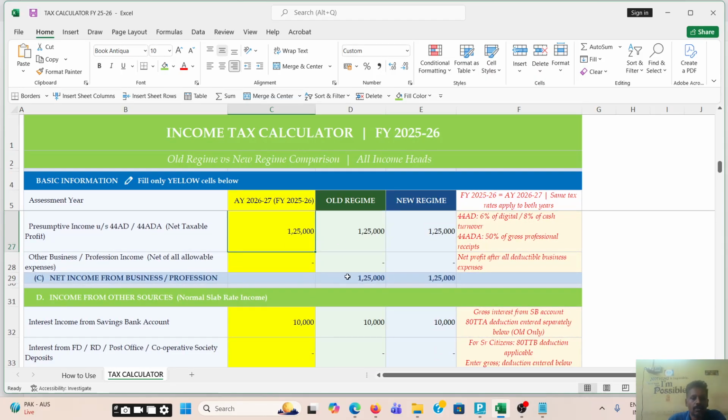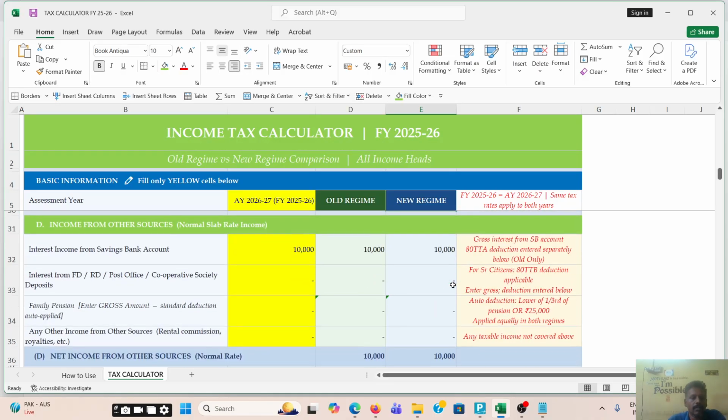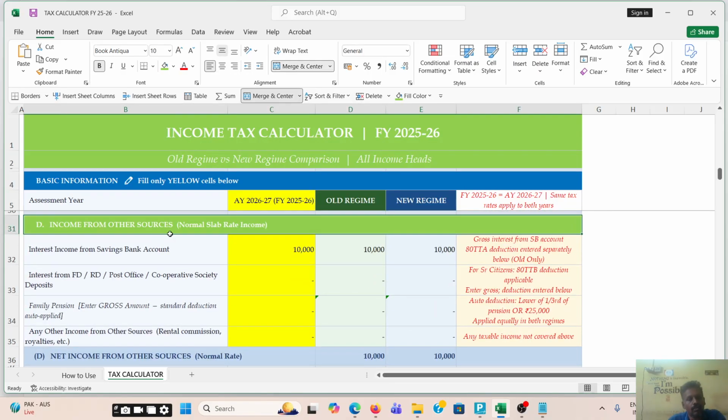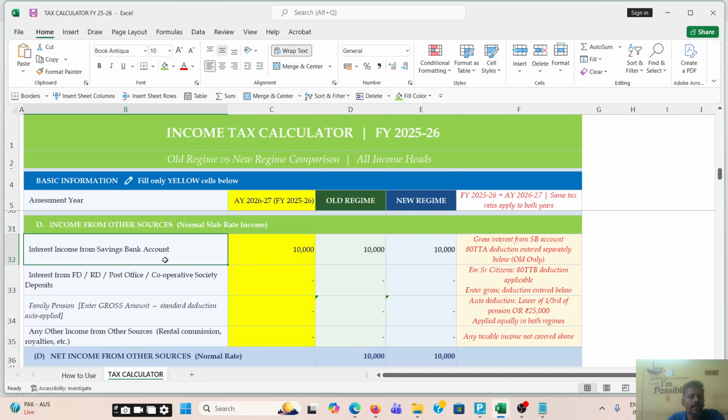So this is also capturing your net income from business, showing as per the old tax regime and new tax regime. Next one is income from other sources. Apart from your salary, rental income and business income, you definitely have other sources of income, right? If you have income from a savings account or interest from FD, RD or post office, everything you have, you just enter here. It will automatically pick up the value as per old and new regime.